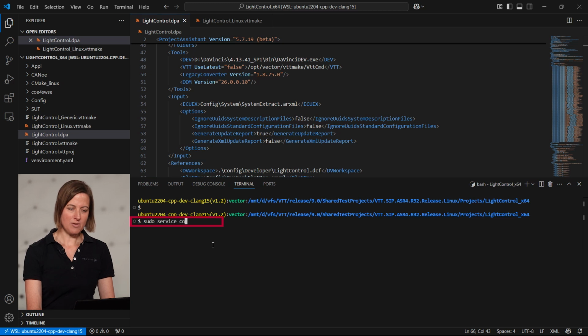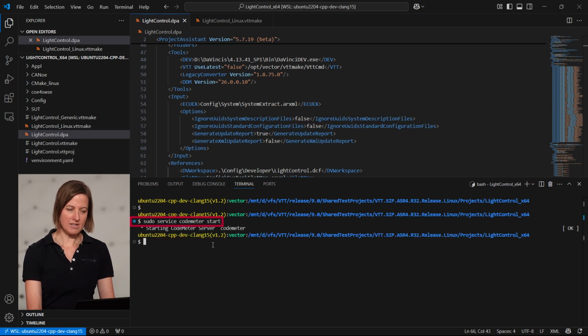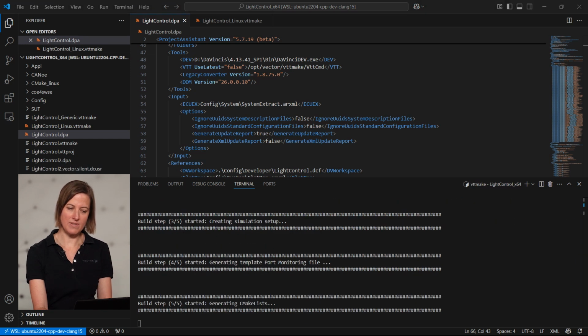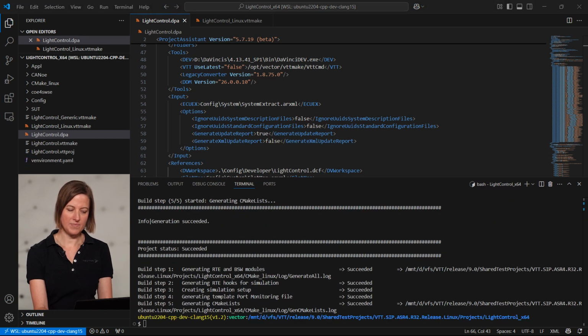Start CodeMeter in your command prompt to initialize licensing. Simply call VttMake with the command make and pass the path to the VttMake file as an argument. When the build is finished, you will find a folder called vTMake in the project root directory.